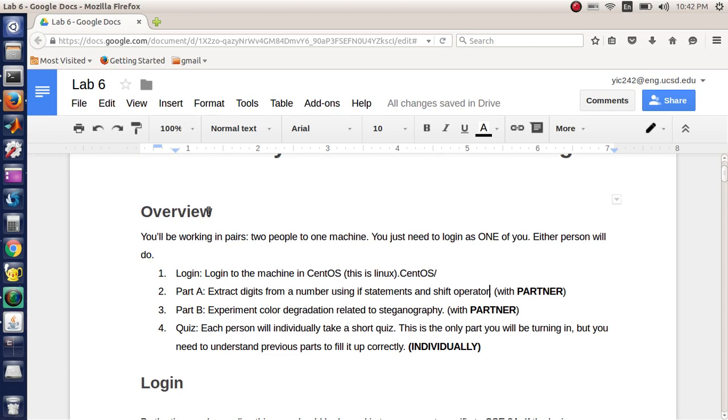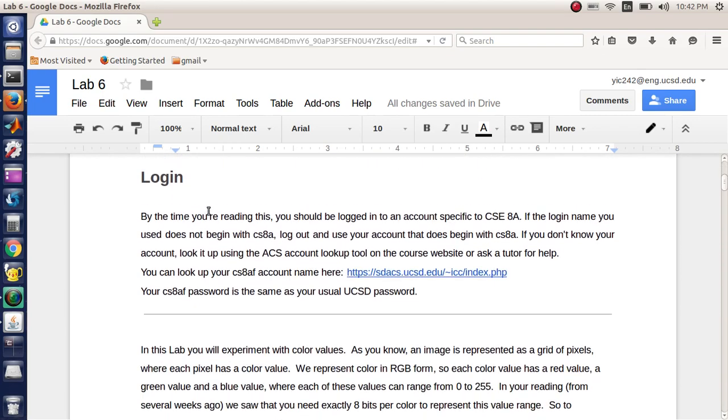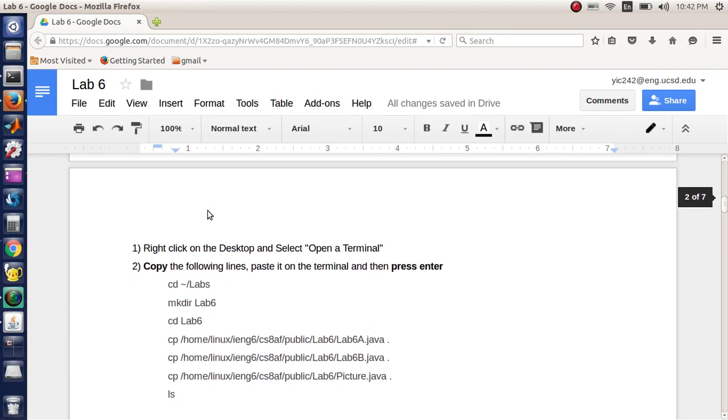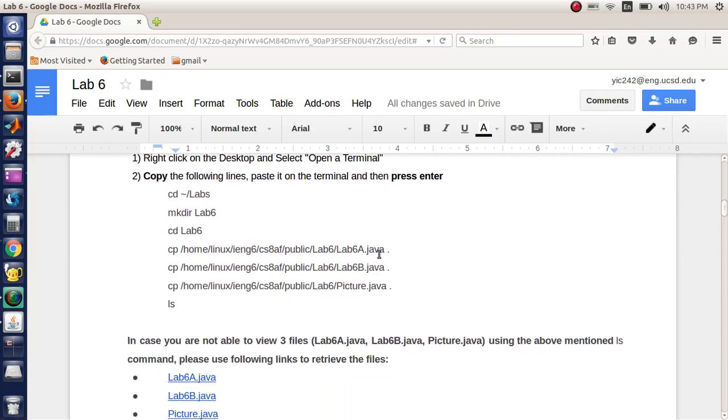In the first part, we'll look at how to extract digits from a number using the shift operator. In part B, we'll look at the idea of color degradation that relates to steganography, which will be our next PSA. In order to do this lab, you'll need three files: lab6a.java, lab6b.java, as well as picture.java. The way you get those three files is very similar to what you did in previous labs.